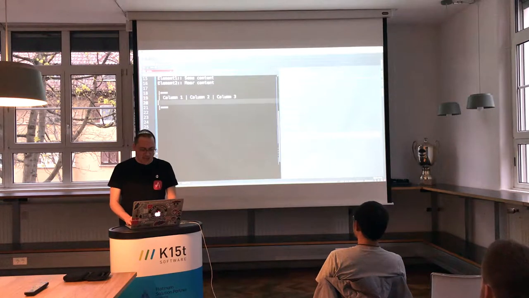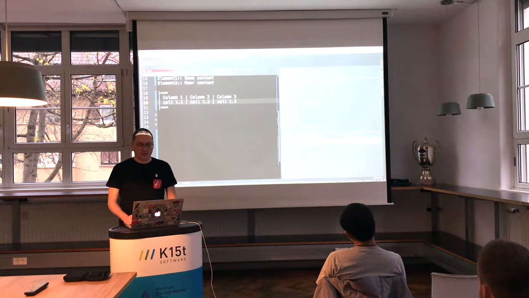But the moment that I start adding more elements, so this will be cell 1.1 and cell 1.2 and cell 1.3. I can also, let's put this here, there we go.